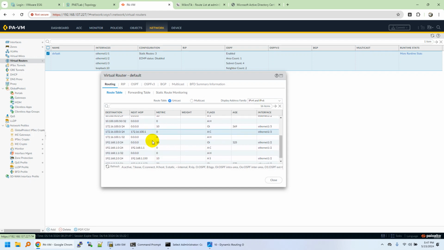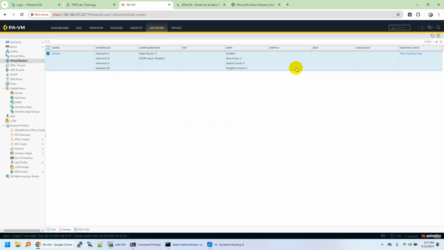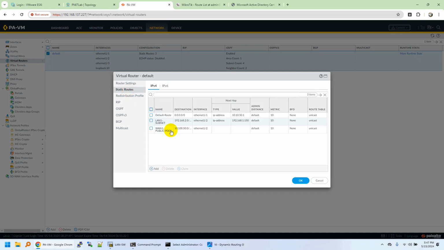172.16.0.0 is directly connected, and 192.168.2.0 has two routing entries. One is an active static entry and one is OSPF. So if we remove the static routing, the firewall will consider the dynamic OSPF routing entries for the statically configured routes.